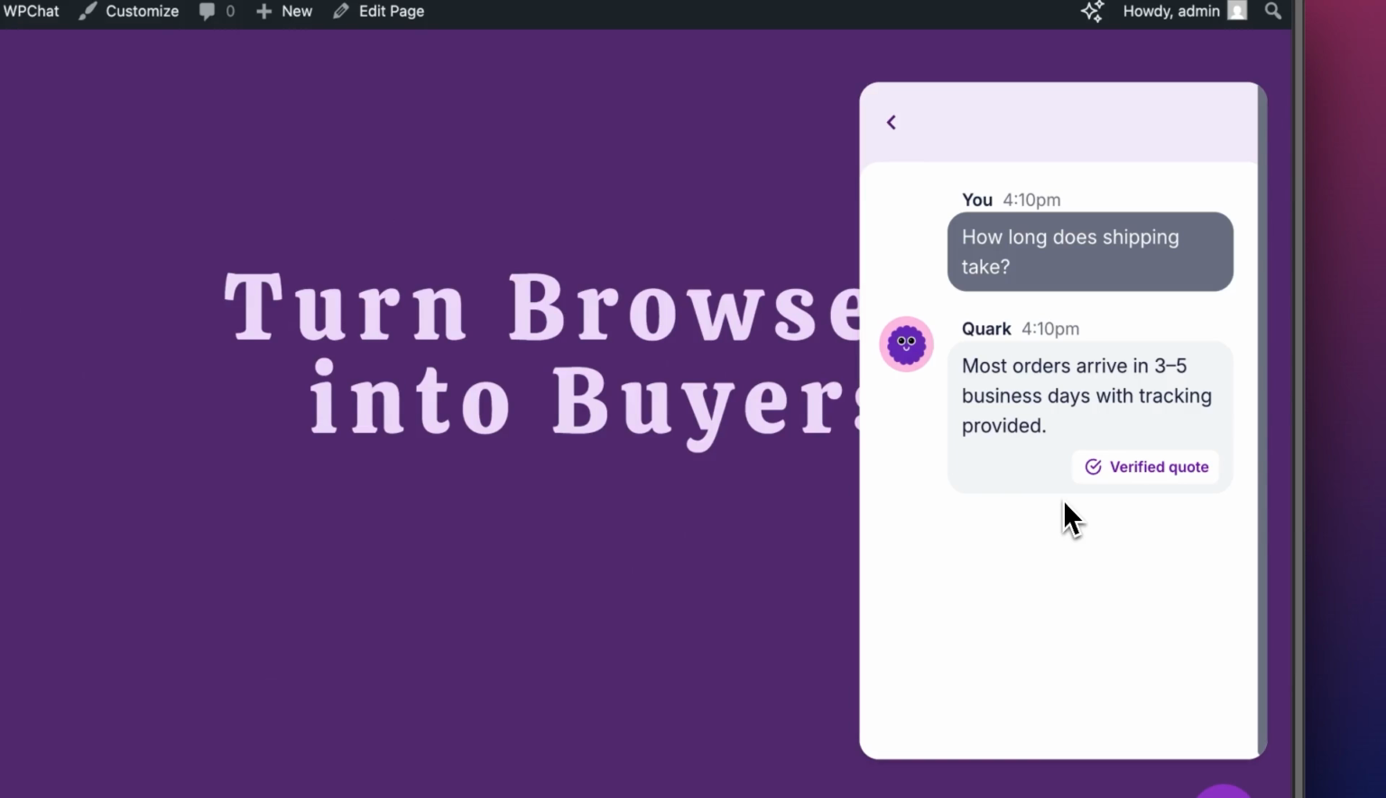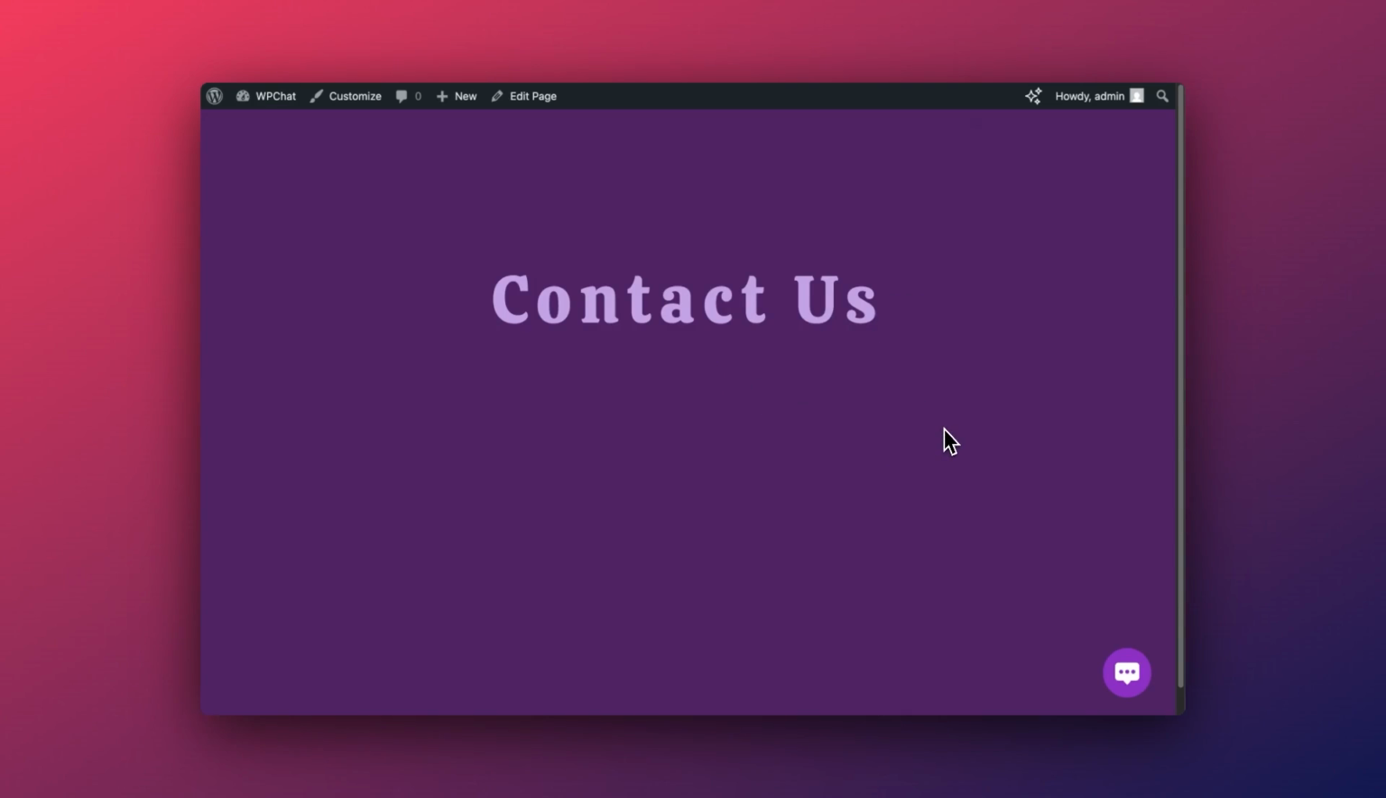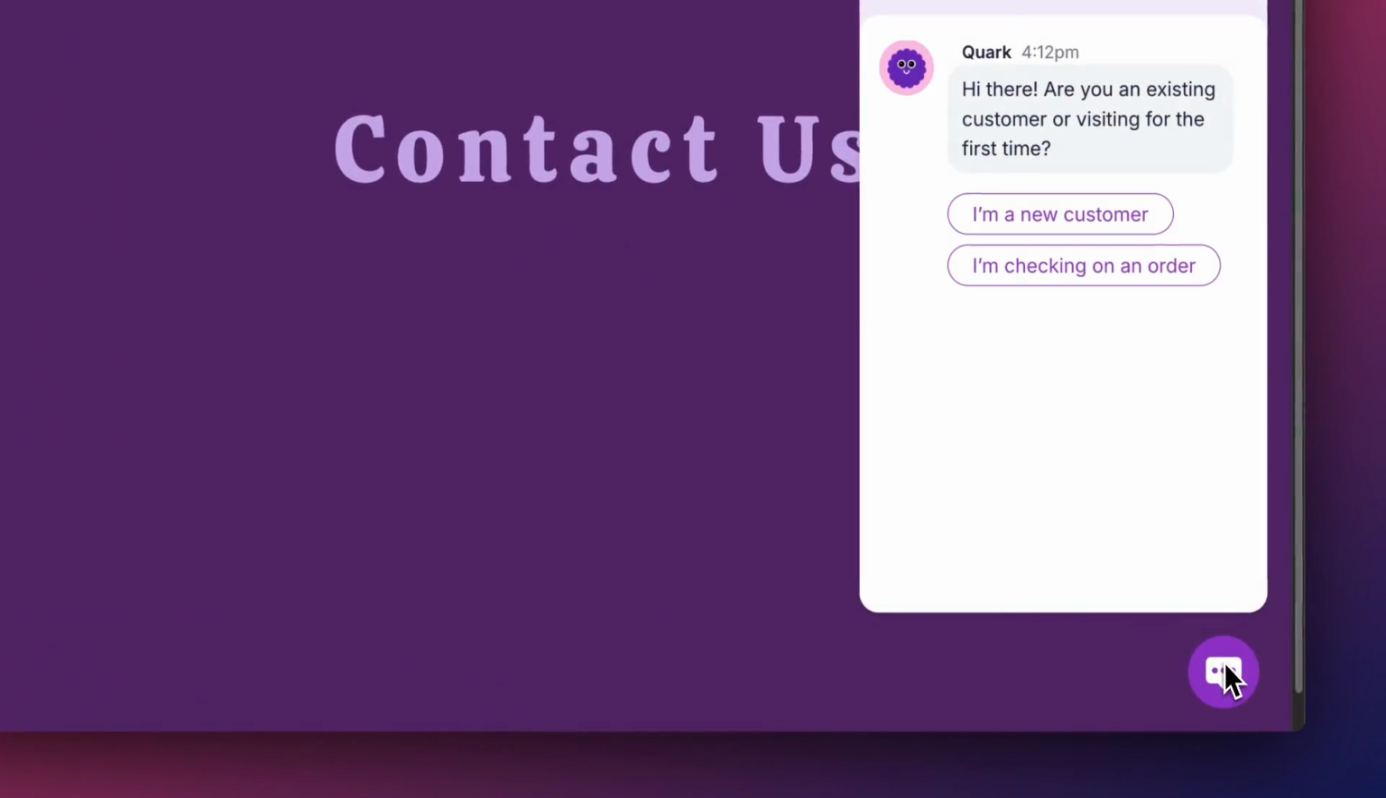Now let's go to the contact page and check out the chat funnel too. And here we are now on the contact page, and down on the bottom we can click on WPChat, and instead of opening up the default chat assistant, we have the chat funnel here. That's because we told WPChat to only show the chat funnel on the contact page.